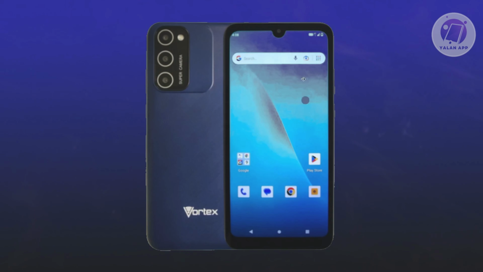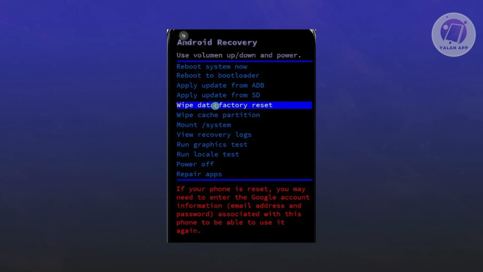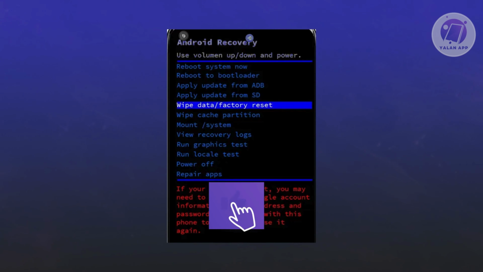Now, you will notice that your phone will start booting up. So if you do notice that, you could go ahead and release those buttons. Now, this will actually boot your phone into Android recovery mode.